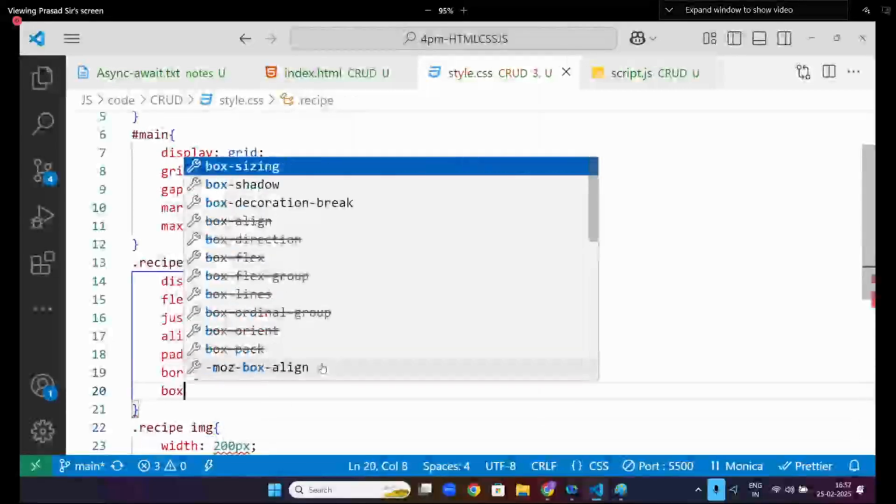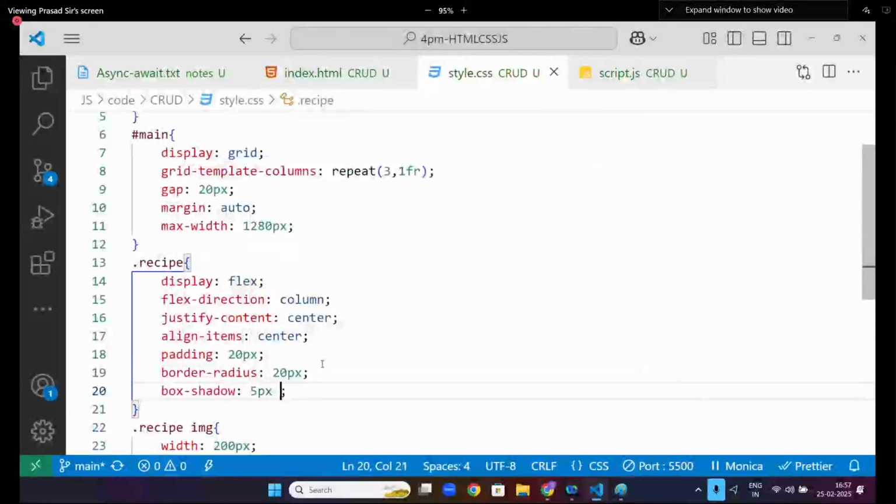Box shadow. 5 pixel, 8 pixel, 10 pixel. Green.